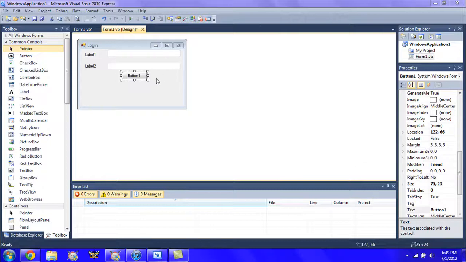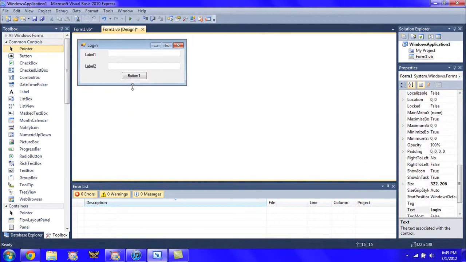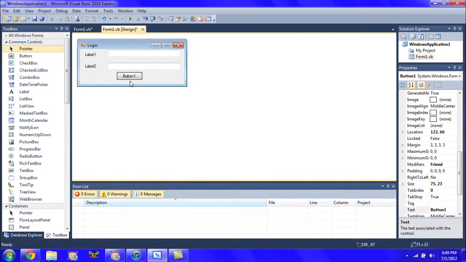What's up, guys? Today we're going to be making our first login, and we're going to be implementing those if then else statements that we learned in the last tutorial.